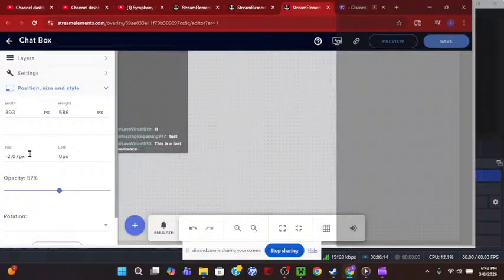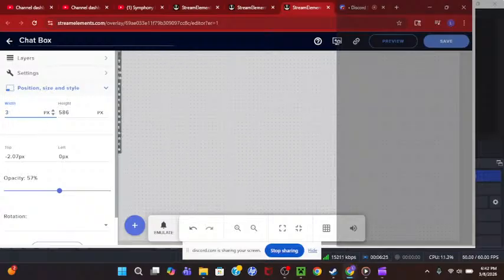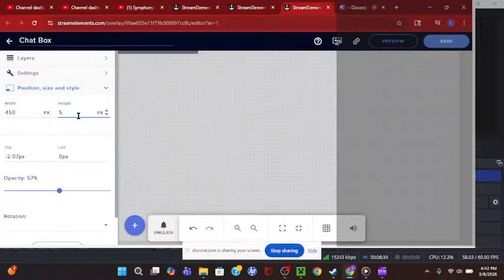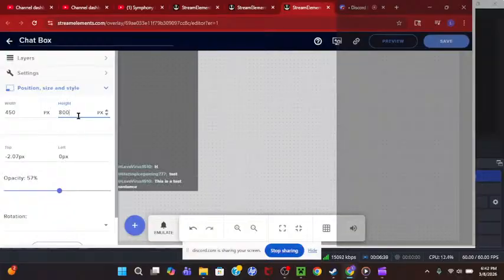I think 450, 800 is a good width and height. Yeah, that's the width and the height of the box. And then make sure to change your top to 0 as well when you're done. Top to 0, yeah, just so that it's centered and then you don't have issues with it later.